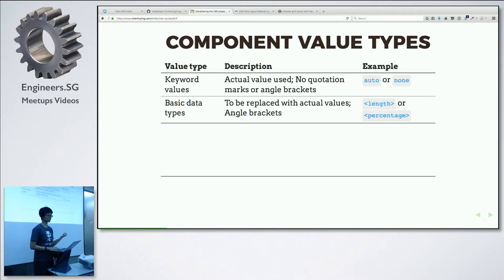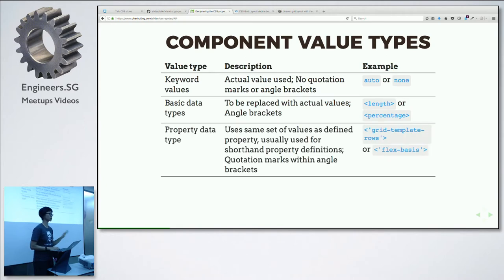So this is also pretty straightforward. Then there's another type called the property data type, whereby the spec is usually for shorthands, so they're trying to reference, they don't want to repeat whatever they explained previously.